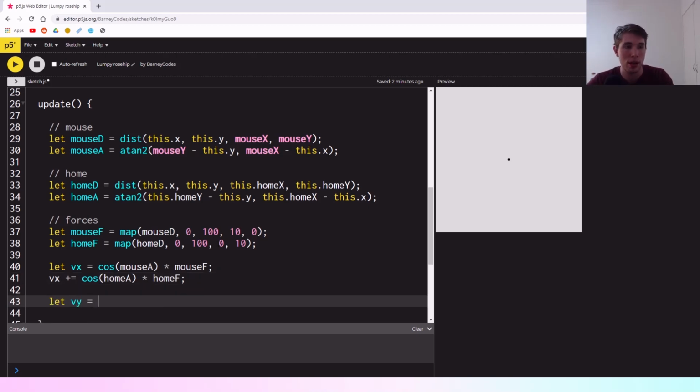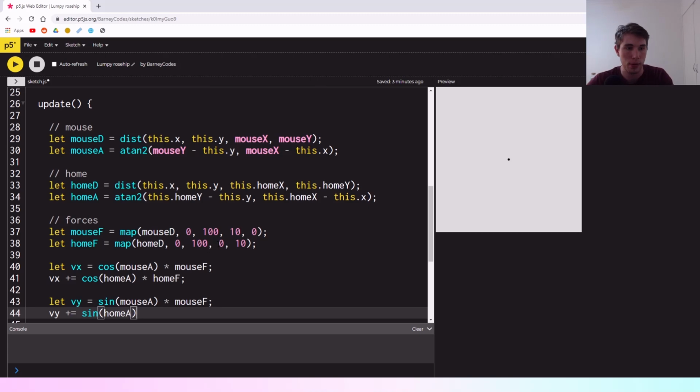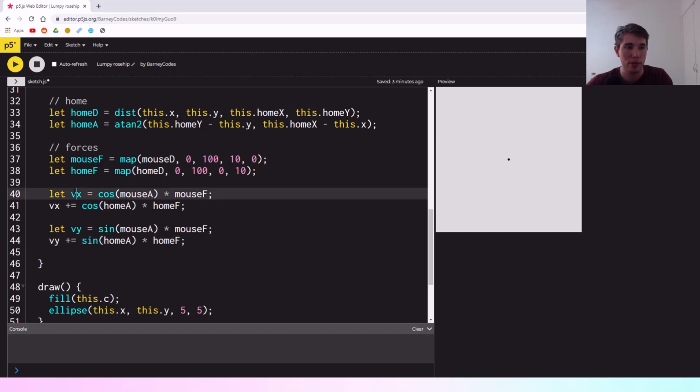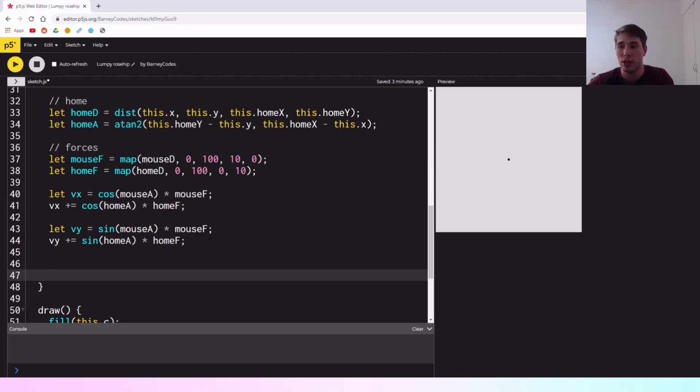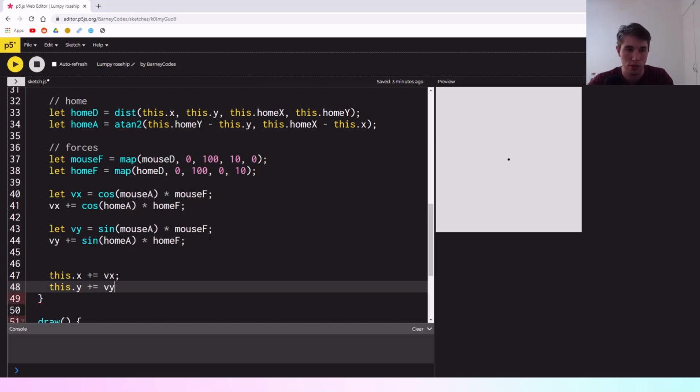So let Vy equal, and this time, because we're using the y component, we're going to use the sine function. So I'm going to pass in mouse angle and times it by the mouse force. And then we want to add onto that the sine of the home angle times the home force. Okay, and so now this Vx and Vy should be the velocities that we need to apply to our location, given the distance from the home and the distance from the mouse. So it's as simple as now saying this dot x plus equals Vx, and this dot y plus equals Vy.